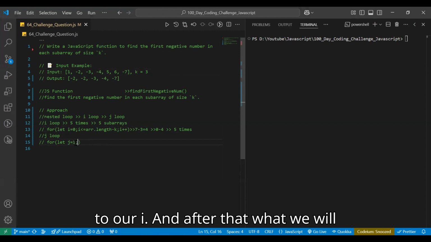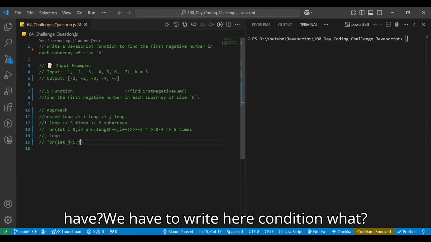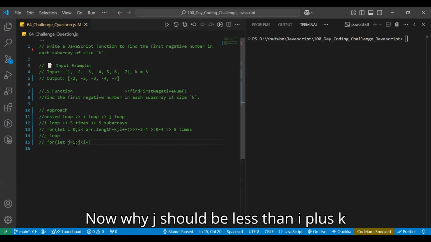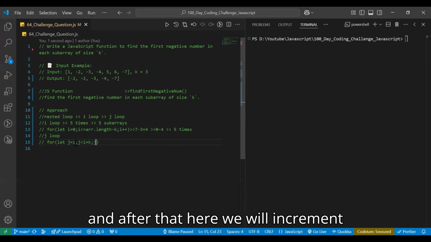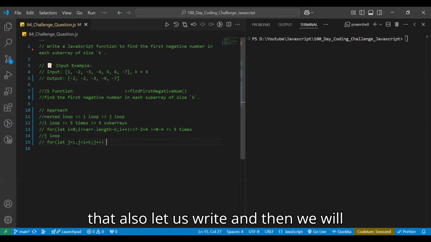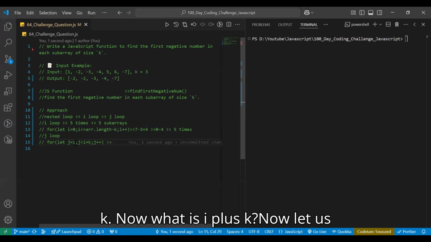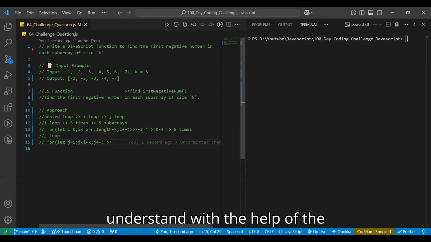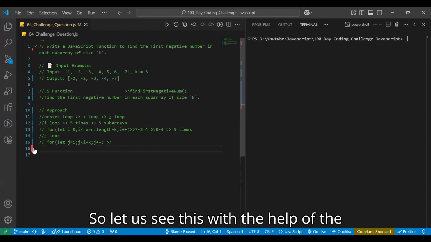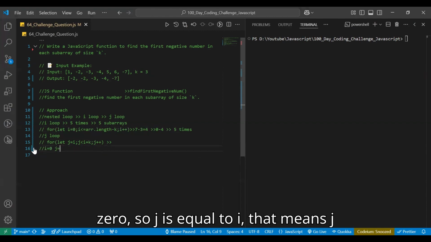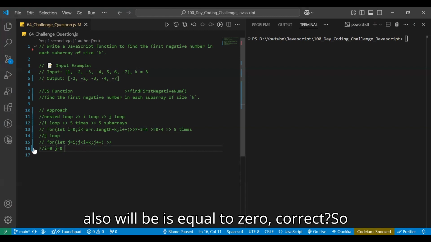And after that, we have to write the condition: j should be less than i plus k. Now why should j be less than i plus k? And after that, here we will increment that also. Let us write it, and then we will see why i plus k. Now what is i plus k? Let us understand with the help of the iteration. So when i is equal to 0, j is equal to i, that means j also will be equal to 0.